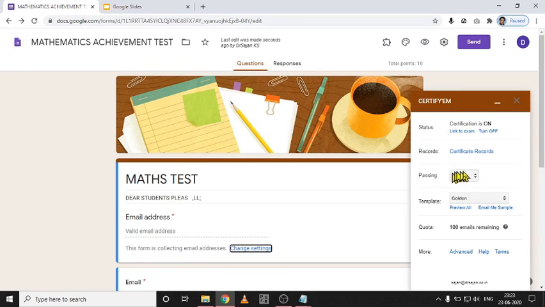Now here you have to set the pass mark. For example, if a test contains 10 questions and each question carries 1 mark, the pass mark is 80 percent to get the certificate. In that way you can set it. You can change it in this way. You can set 65, 60 or anything. Okay, now I will make it 80 again.